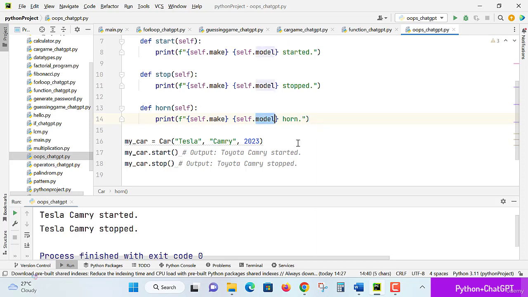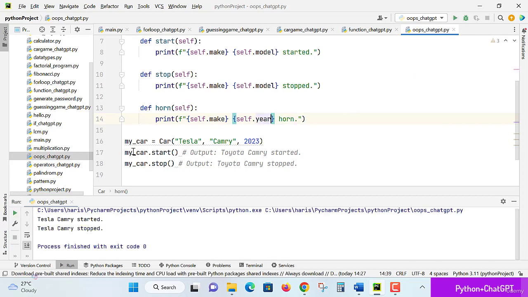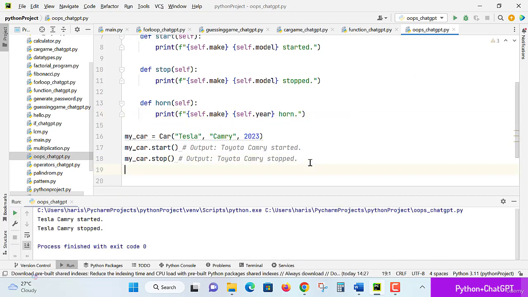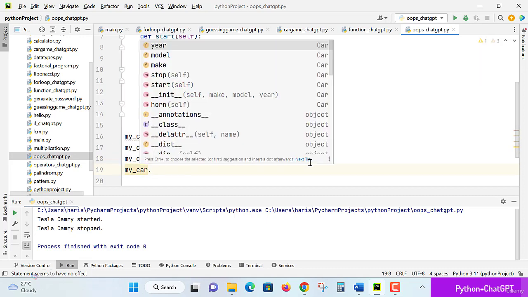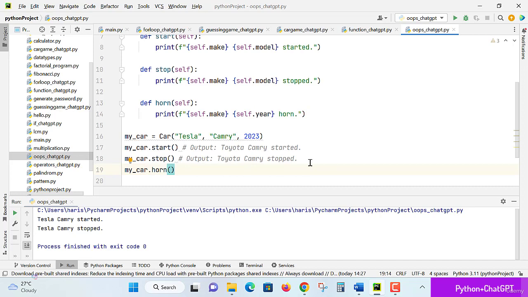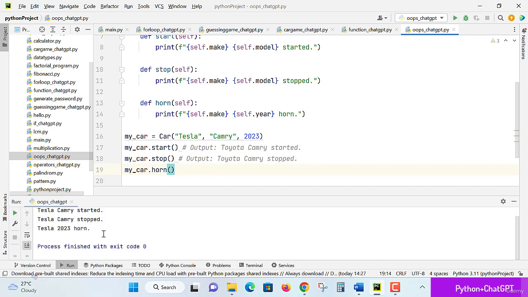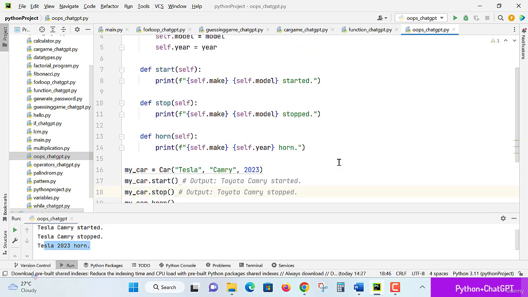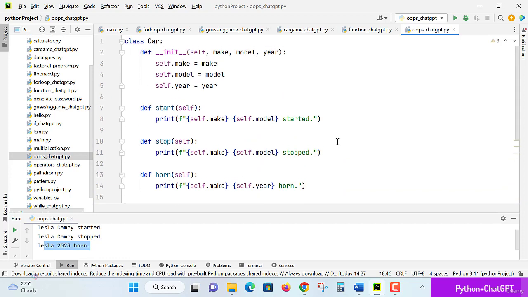If I want a year instead of model, yes, I take the year variable and run it. Horn, I have not called yet. How can I access my method? My underscore car, when I press dot, horn. See here the method is displaying here. The make and horn. Yes. So let's check now. Year will come in this particular Tesla 2023 horn. This is my new method which I implemented right now with the help of ChatGPT source code. How super easy. Yes, really wonderful.